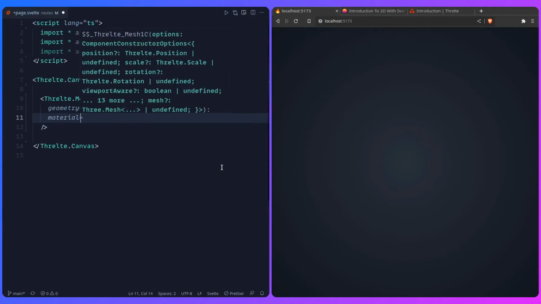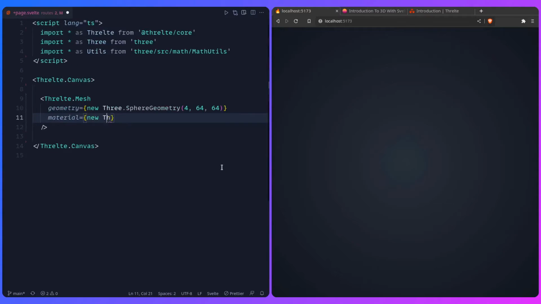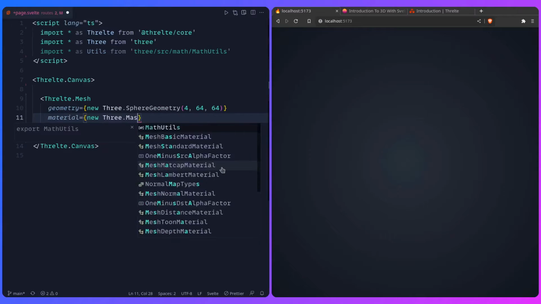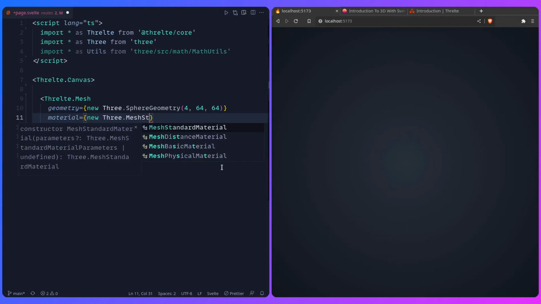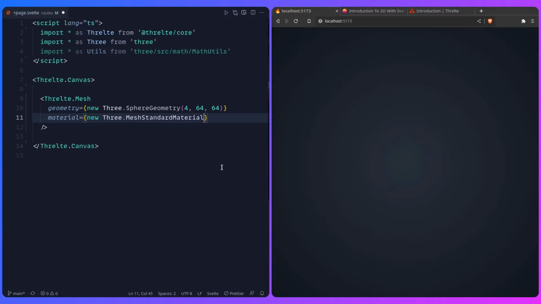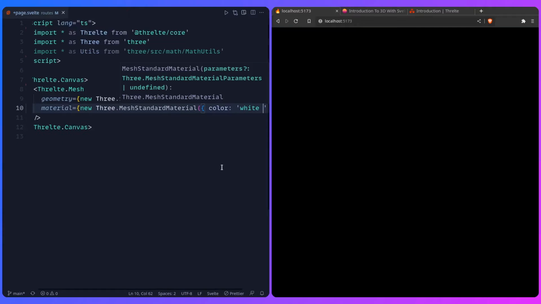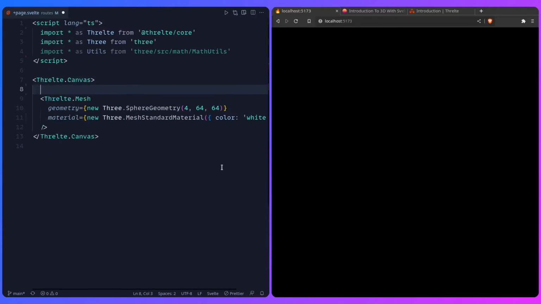And then let's pass it a material. So again, this is going to come from Three.js, and we're going to use a standard material, mesh standard material. Awesome. And now we're going to just give it a color. We're going to say white, but you're going to see the problem right now. So it's black because first we don't have any lights, and second we are zoomed into the object. So let's add a camera.